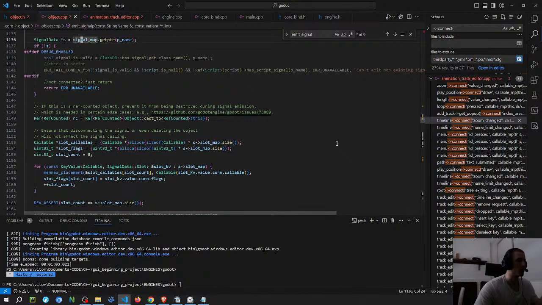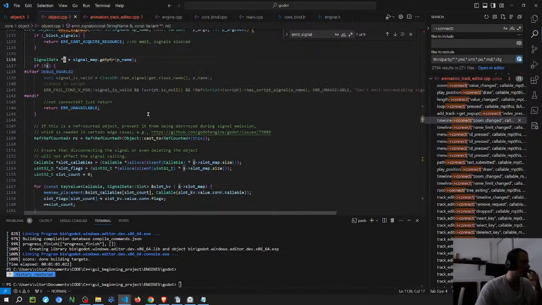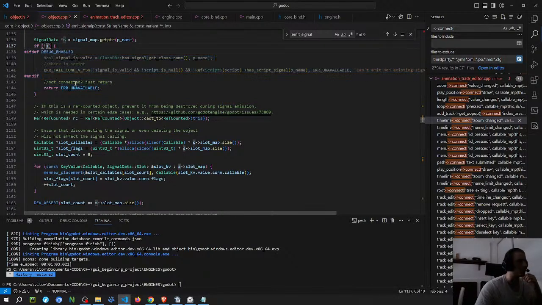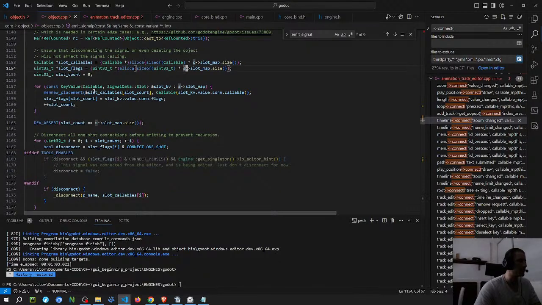So when you connect, it stores the signal data, because this is a hash. No, this is inside of a hash on the object, I think. So that's why it checks here, and if we don't have, then it returns. And then it uses this slot map. It uses the signal data to get the methods, I think. No, I think it uses the connections to get the method.